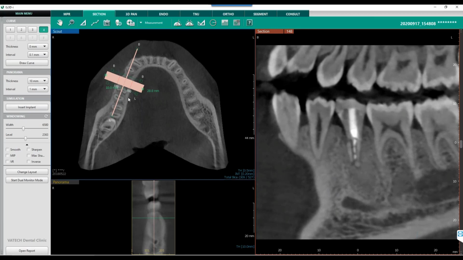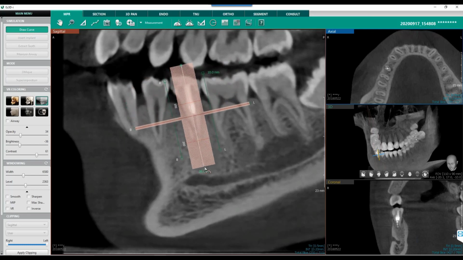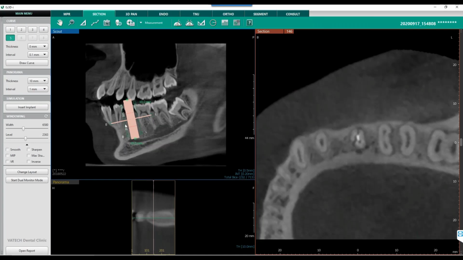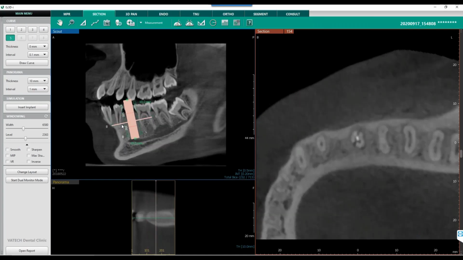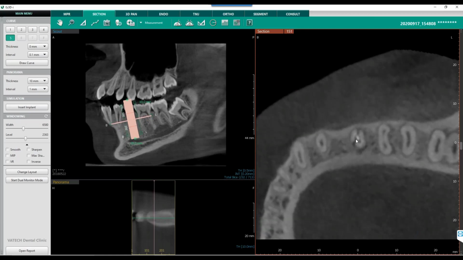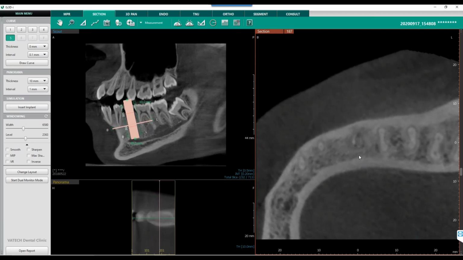Now, one last way I like to look at our endo or this root fracture is let's go up to Draw Curve and let's go through the crown down through the apices of the tooth and double click. And now we have a horizontal cut right here. And at that 1/10 of a millimeter, we can scroll and look at that fracture going across all the way through that tooth.